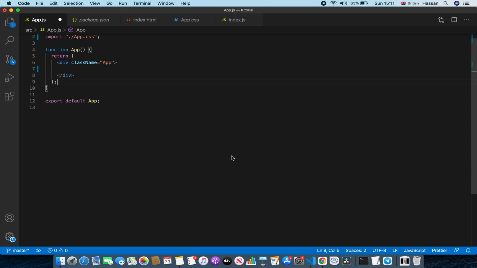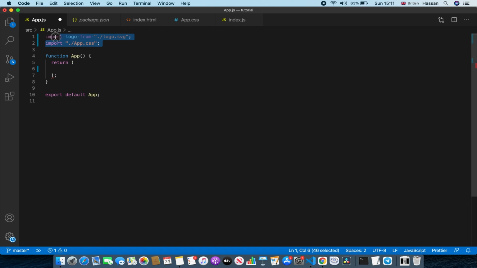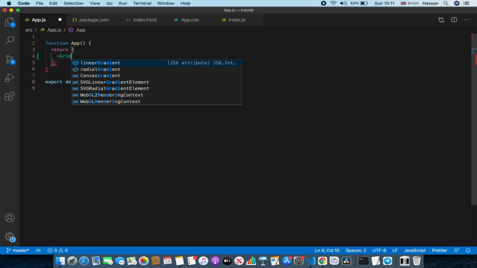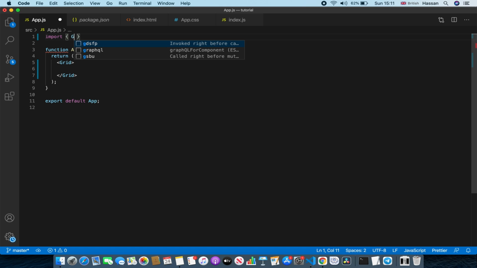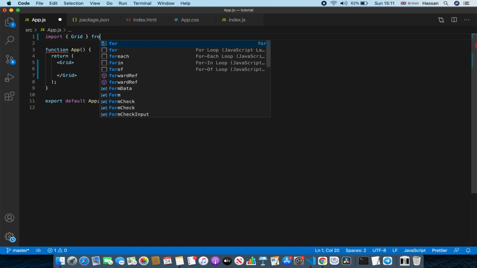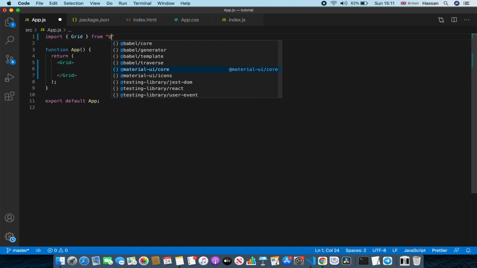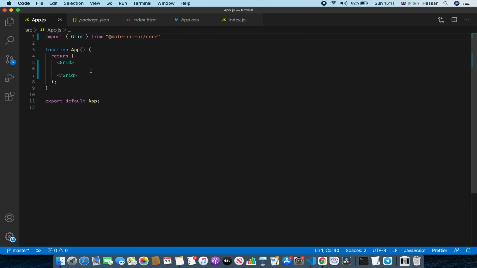Okay, so now that Material UI has been installed, let's actually create this grid. So the first thing we want to do is get rid of this div as well. We don't need this. And let's remove this code. Okay, so we want to use a grid from Material UI, so do Grid, the Grid component, and we need to import this Grid from Material UI. So to do this, we'll do import Grid from @material-ui/core and save this.